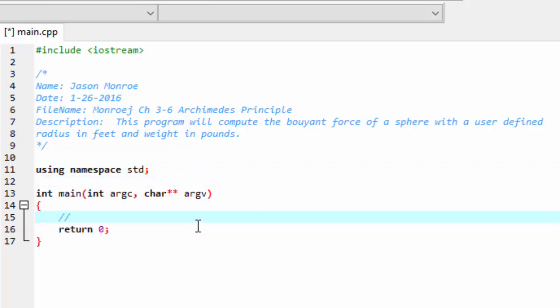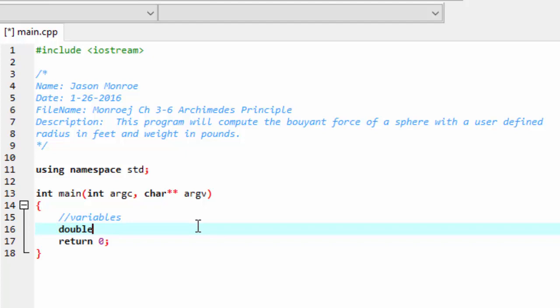Okay, I'll start by declaring my variables. And I'm going to create several doubles here, FB for the buoyant force, V for the volume, and then Y for that specific weight, also called specific gravity for our pre-engineering students. 62.4. And I'm going to create a variable for the weight of the sphere, so I'll just call it sphere pounds, and then finally the radius of the sphere.